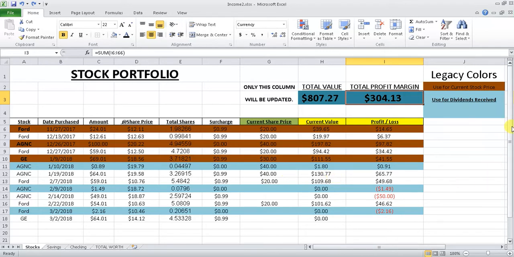Whatever's going to be the simplest way for you to see, for it to be organized. So this is just what works for me, colors. So now we're going to go into our next tab.